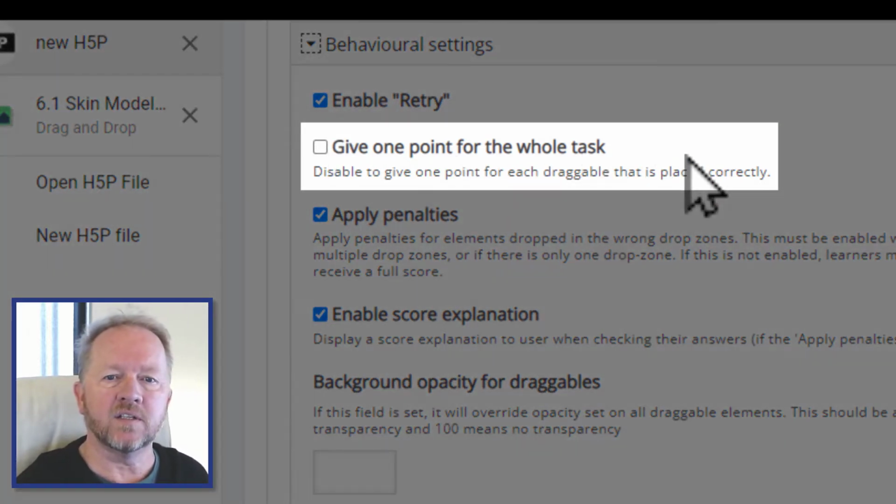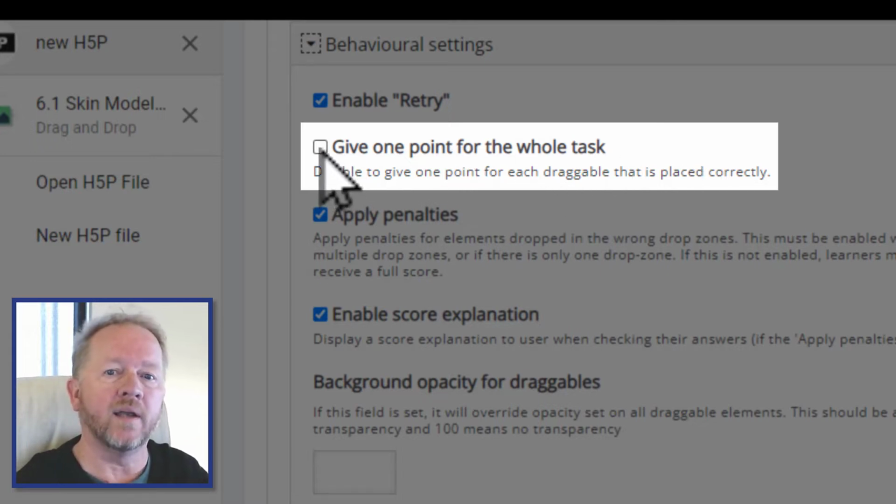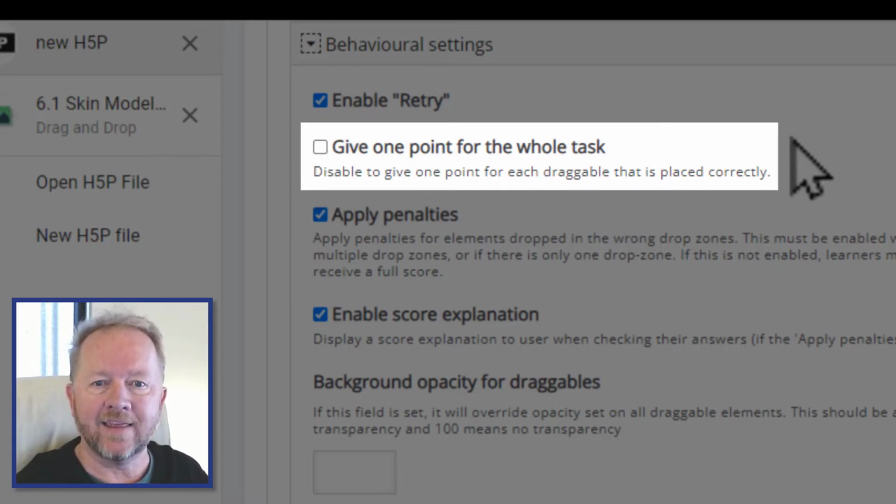There's another thing that's interesting: if you have a lot of these and maybe you just want to give a single point for people who approach a task and you have a number of these, you can select that, but by default you should have that off.